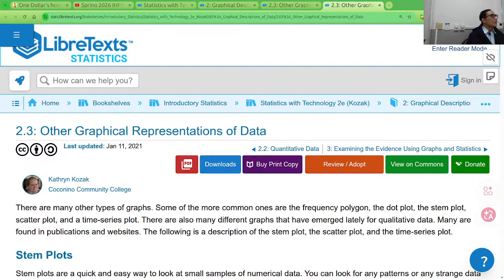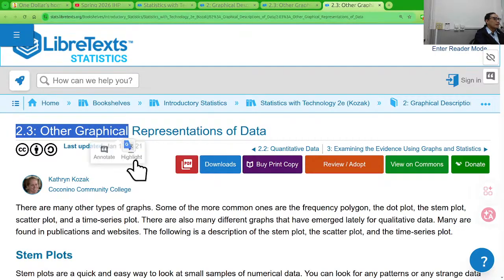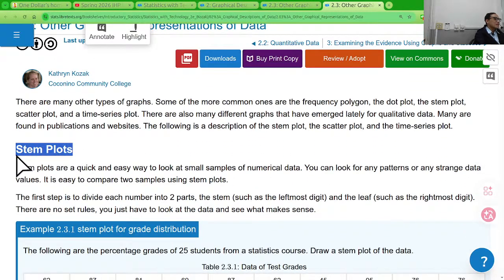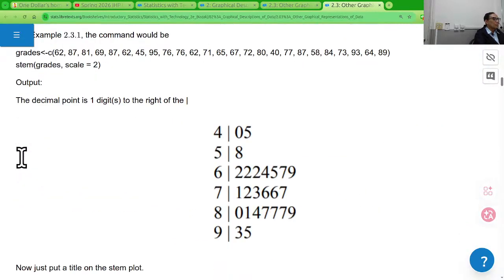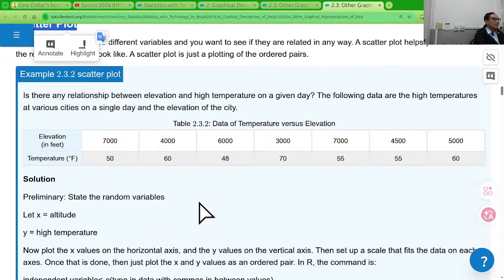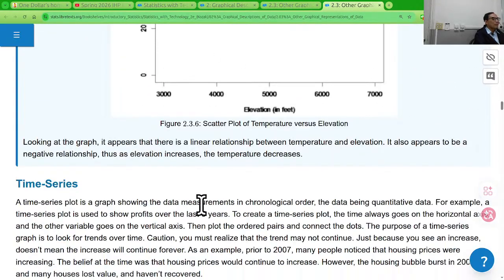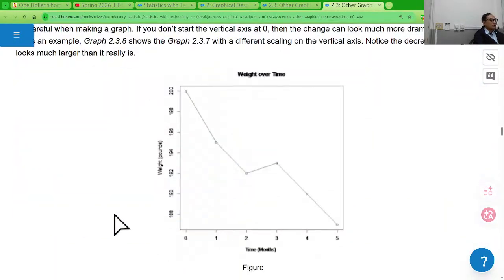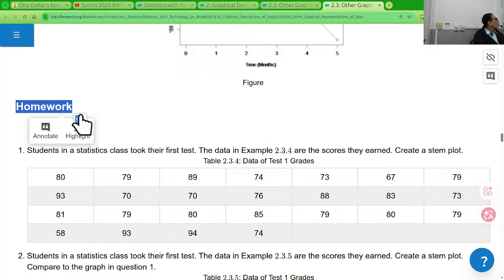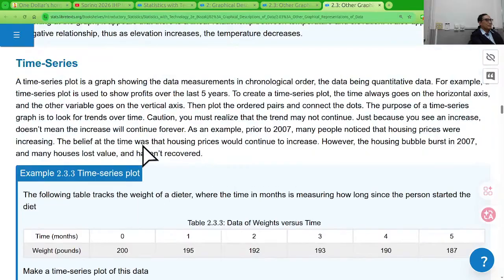Let's check the time series. Okay, now we are in chapter 2.3. We skipped the stem plots, and we had to practice on scatter plot, and we are moving to the time series. Again, I may use the homework. There are more than 10 exercise questions here. We can use that question for our exercise. And now let's check the time series.